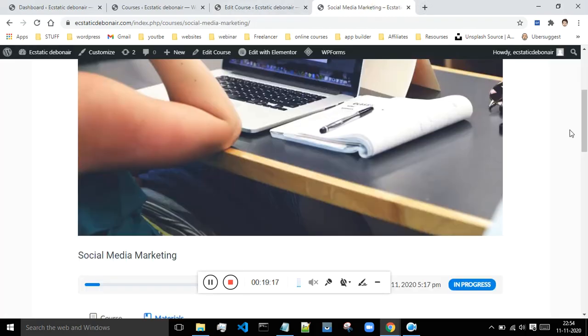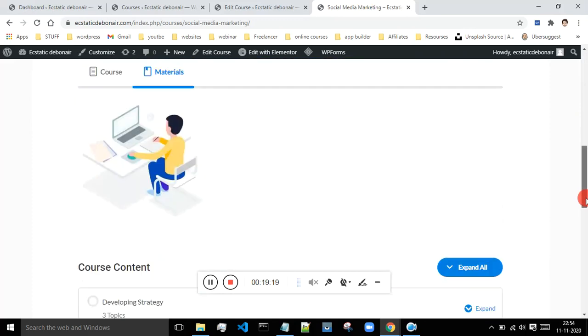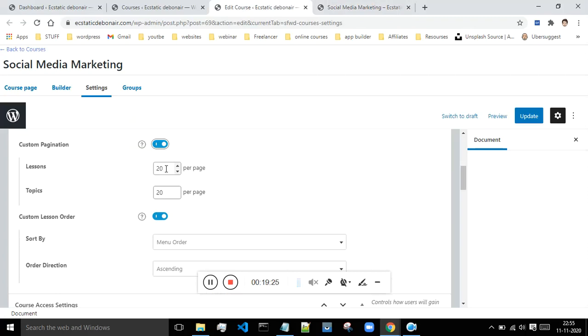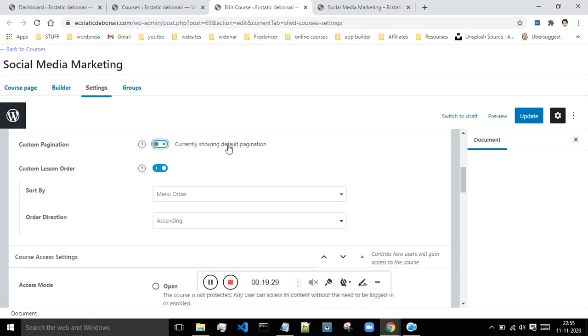Okay, so if this particular page has more than 20 lessons and topics, then it will take the person to the next page. So you can change those options from this custom pagination. As of now, let me just turn it off.